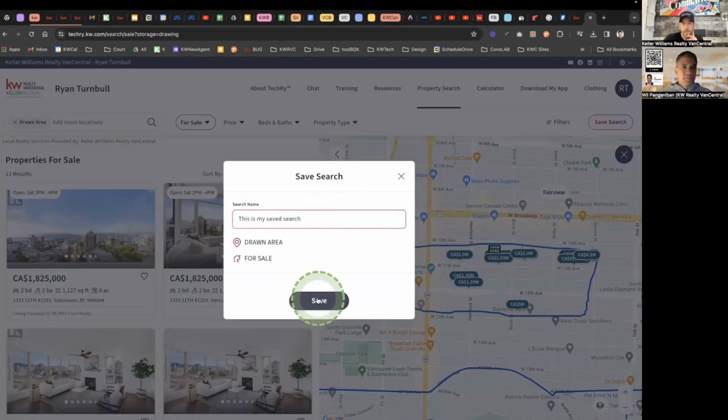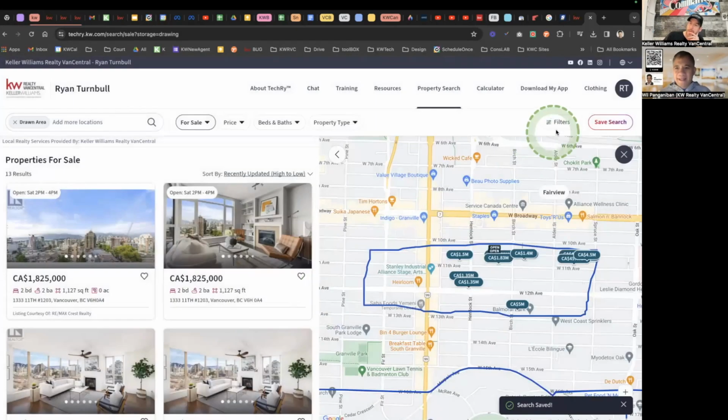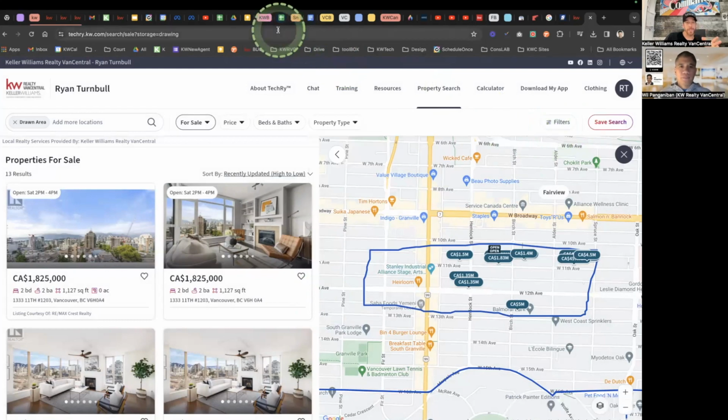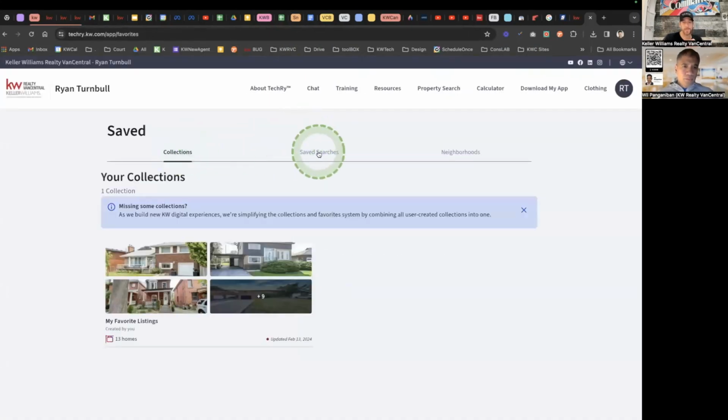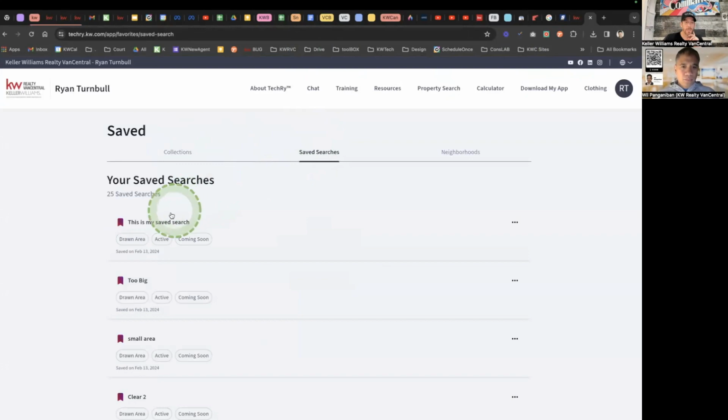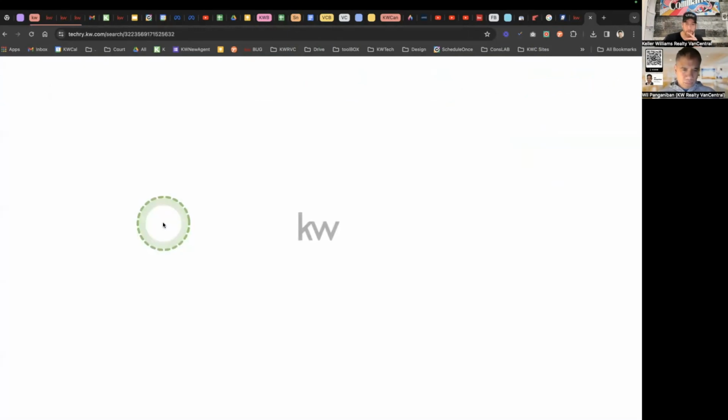So save. Now, in the previous version, the link would automatically change and you'd be able to copy and paste it and use it. In this version, it doesn't do that. You have to go to your save search section, clicking on your name, going to saved. As I just did, you have collections, save search, and neighborhoods. And here's the save search.